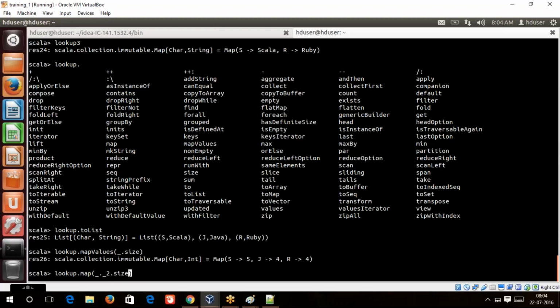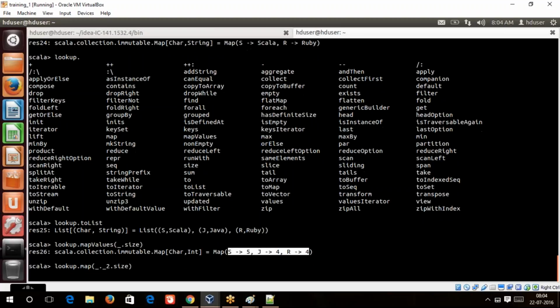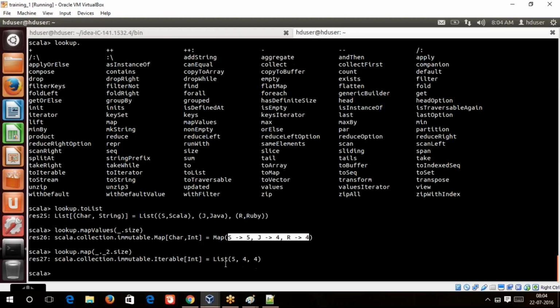But here it will return a list of this. It will not return a tuple, but it will return a list. It just returns a list of 5, 4 and 4. So if you want to achieve the same thing as the previous one, how can we achieve it? I can achieve it in this fashion.